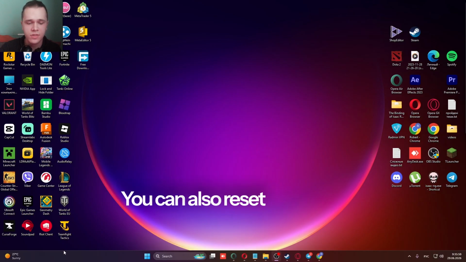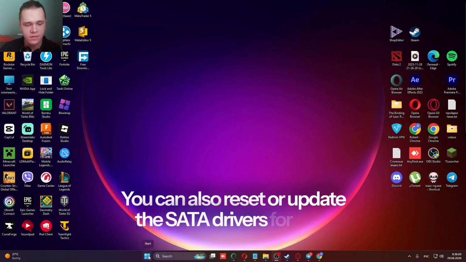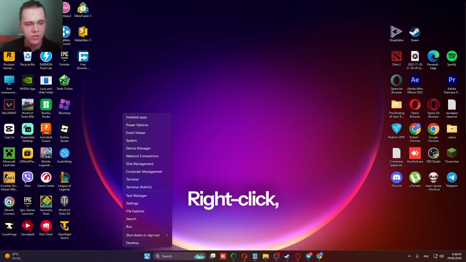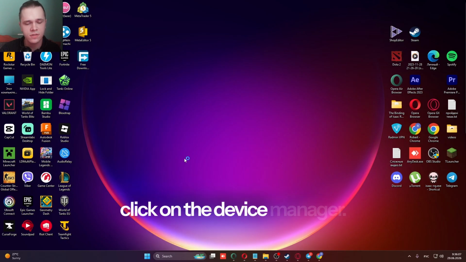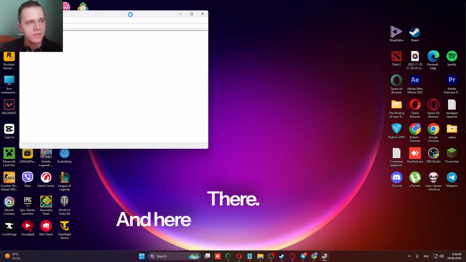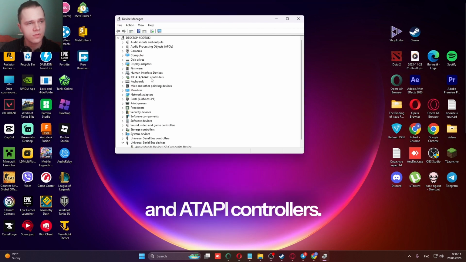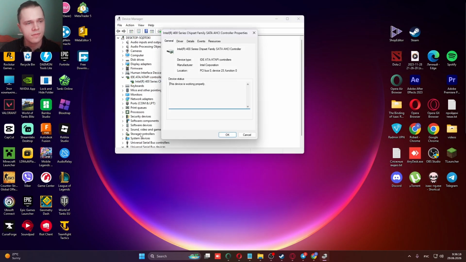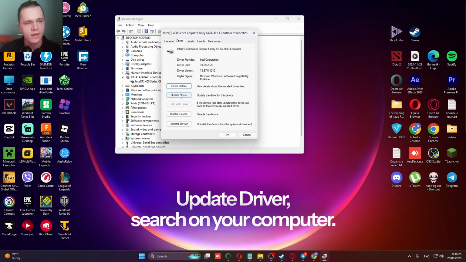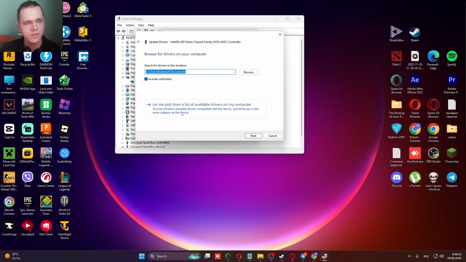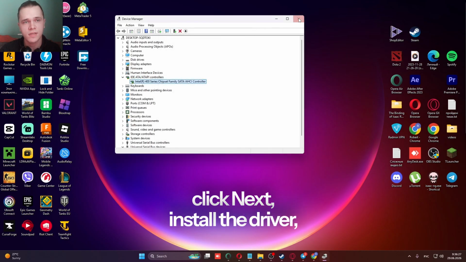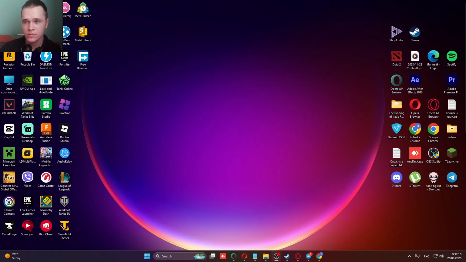You can also reset or update the SATA drivers for your device. Right-click, go to Start, click on the Device Manager. And here we can find the ATA and ATAPI controllers. Click on it. Right-click, Properties, Update Driver, search on your computer. Select it. Click Next, install the driver, and restart your computer.